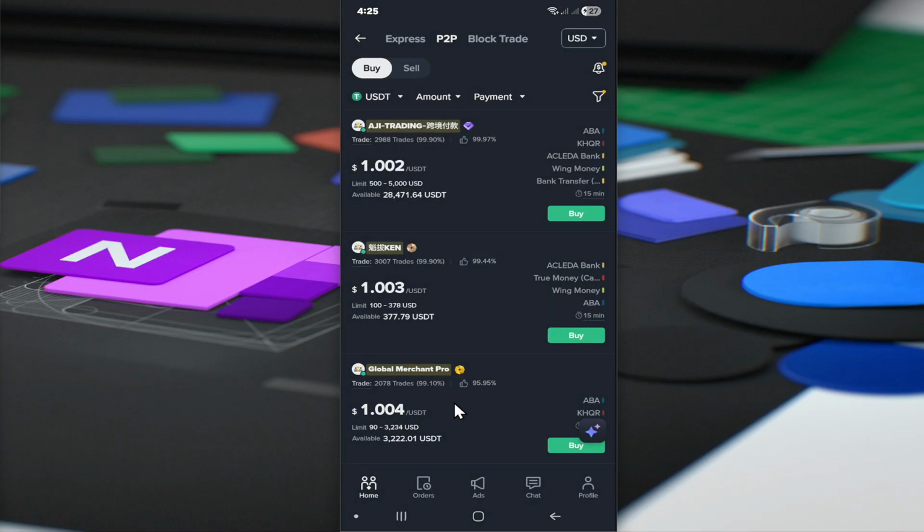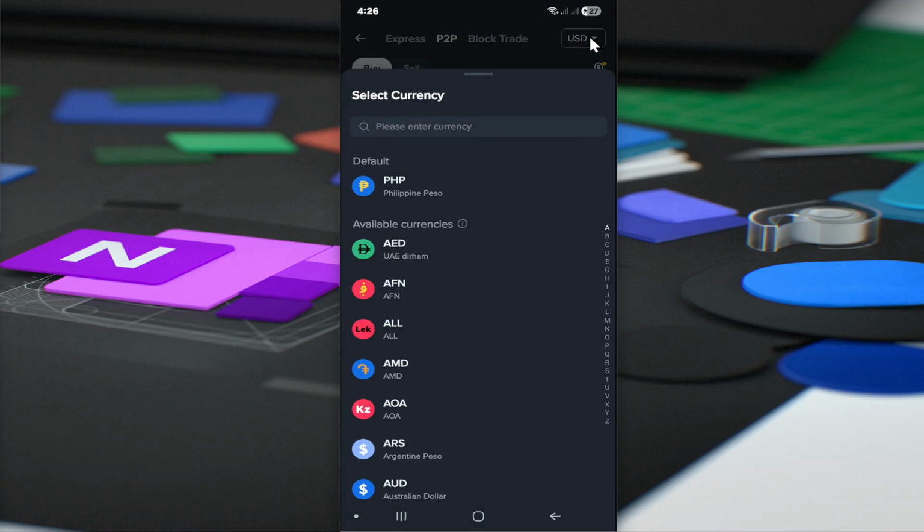And then after that, what you'll do is just go ahead and tap on the currency right here, or the currency section at the top right. Okay, so just tap on it. As you can see here, mine is set to US dollars. So to change it, you can go ahead and tap on the currency, if you can see it right here.